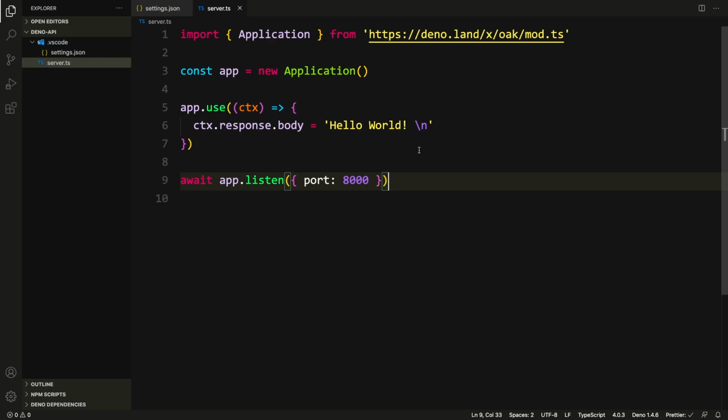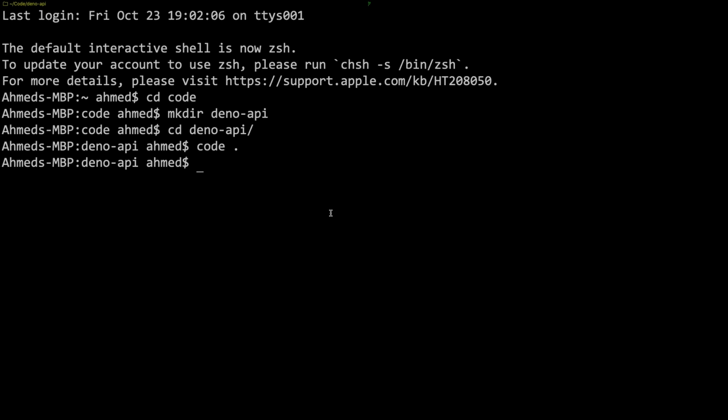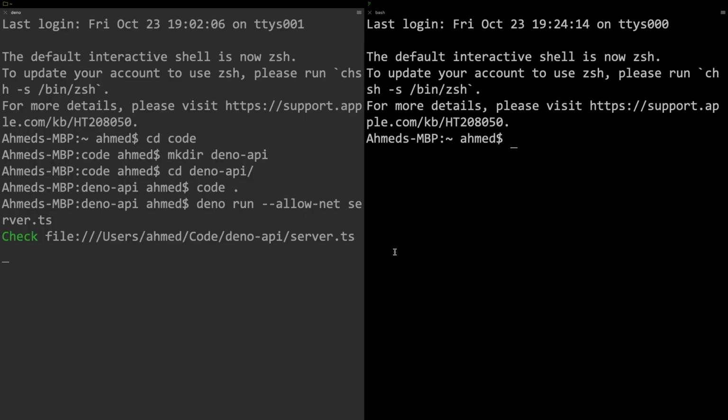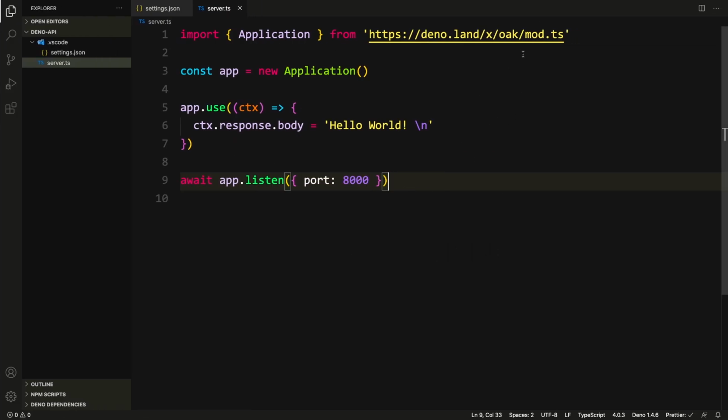All right, so let's run our server. Back to the terminal, in this directory, I'll say deno run, and we need the allow net flag, so --allow-net server.ts and hit enter. And it's actually already running. If I open another terminal window and run curl localhost:8000 and hit enter, there we go, we get hello world. So our server is actually running and it's using the web framework Oak.